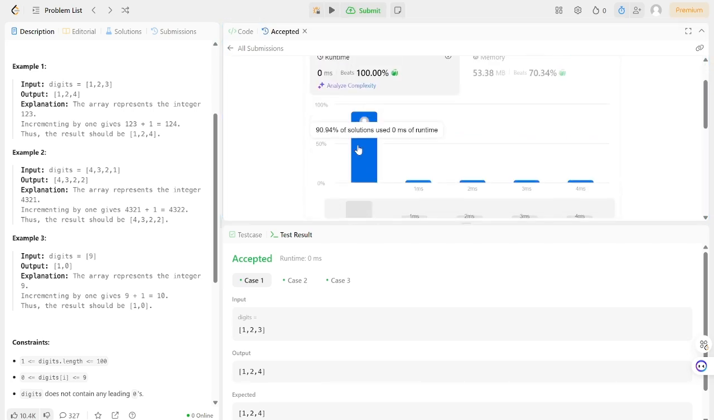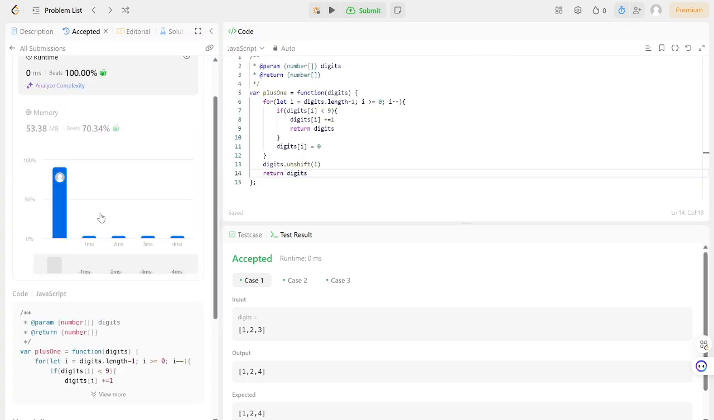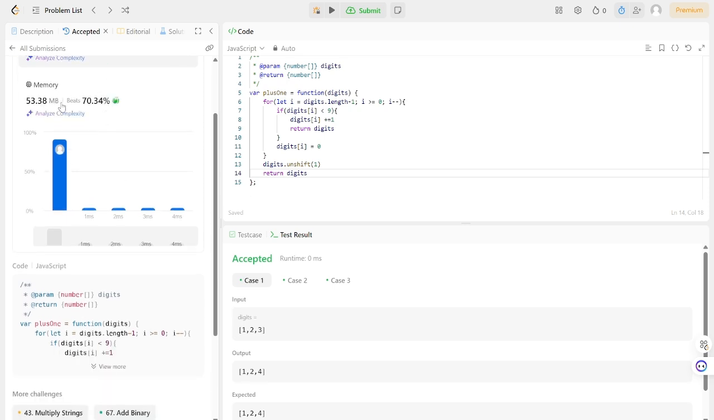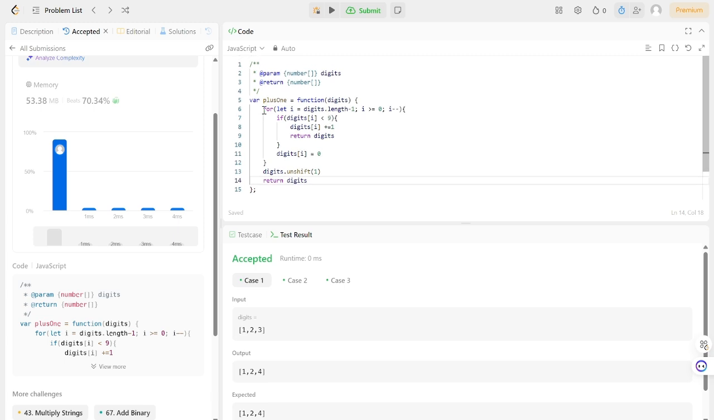As you can see, this is one of the fastest methods. It beats 100% of people, and it also beats most people for space complexity as well. The time complexity of this is O(n), as we're looping through the whole array in the worst case. And the space complexity of this is O(1), as we're not really storing any extra variables.